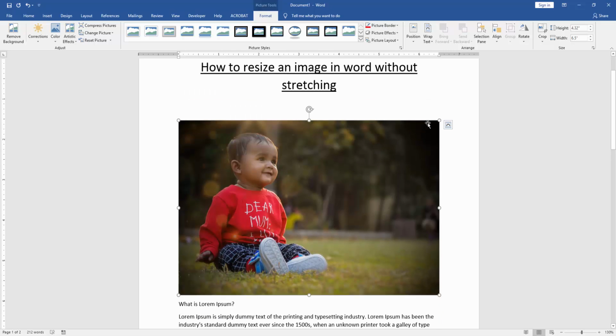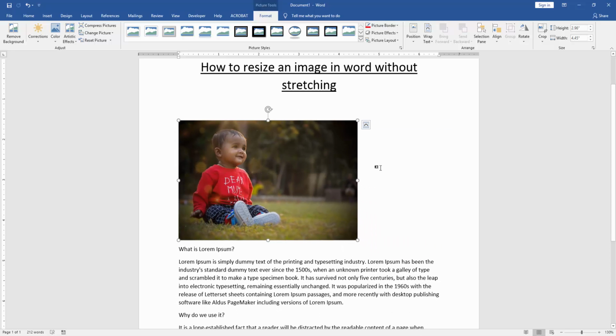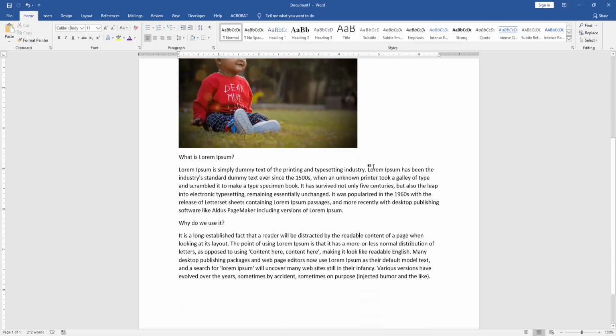Click the picture and resize this image a little smaller. Then press the up arrow, down arrow, left or right arrow on your keyboard to resize this image.